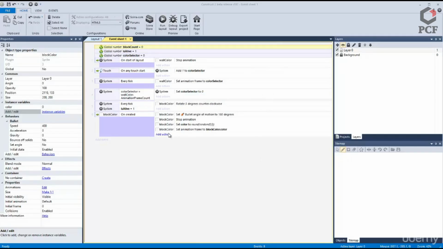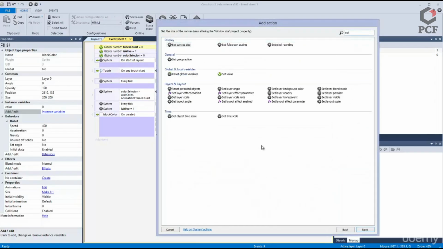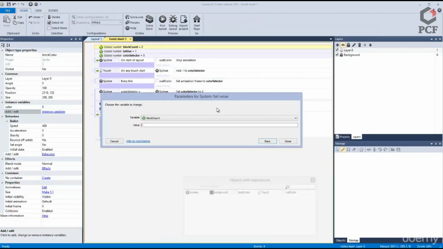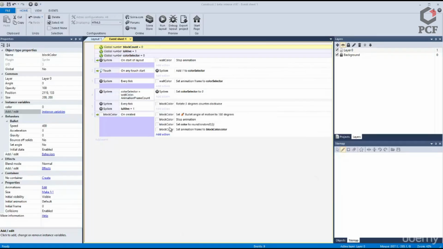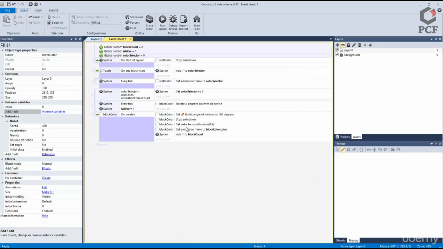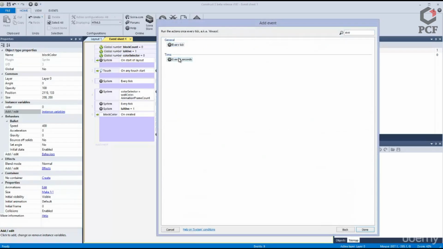So when block color is created, we're going to set the value of block count to 1. Actually, we need to simply add to it, not set the value. We're going to add to block count. So every time the block is created, it's going to add 1 to block count. For the first part of the game, we're only really going to have 1 block on the screen. In fact, for most of the game you can have 1 or 2 blocks, but we're just going to have 1 block.